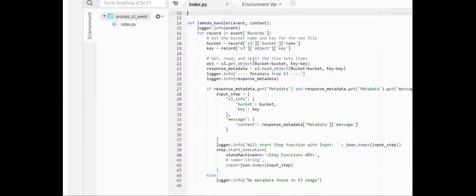Then after that, what I'm doing is, whenever an event is triggered, that is whenever an object is uploaded into my S3 bucket, an event is triggered to this lambda function. From that event, I'm picking each and every record. And from that record also, I'm picking my bucket name, key, and object.